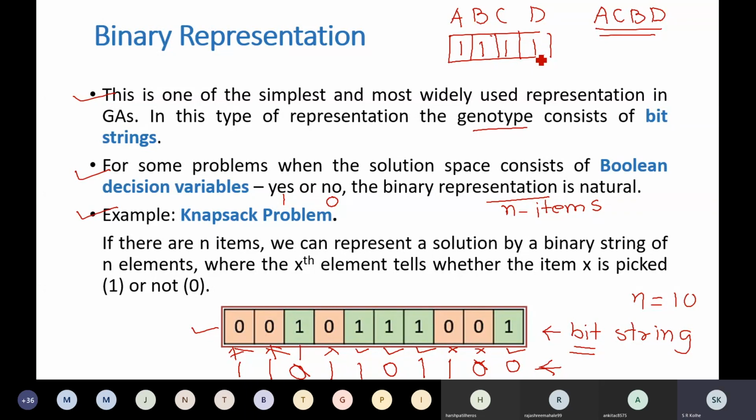Out here the order is important. The order in which you are visiting that city is important. Okay, you think on this. Binary representation this way cannot be used for representing solution in traveling salesman problem. Otherwise every bit will be 1. So that is not the way.